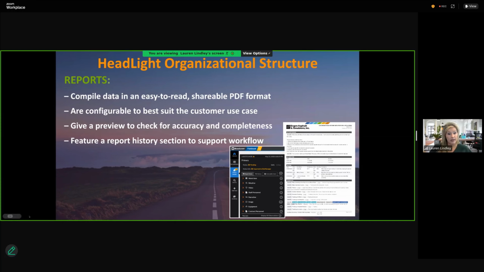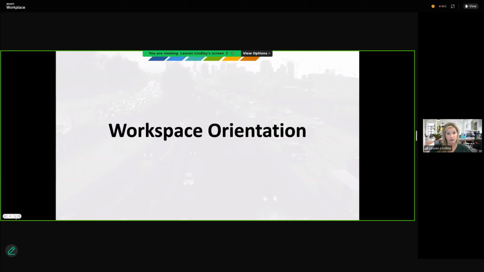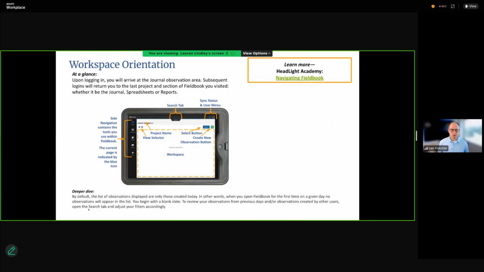And so with that being said, we are going to move more into just overall workspace orientation. And again, we're going to forward all this out to you after the call, but we want to give you just a guide to go by. So I'm going to turn it over to Les to talk through some of these items. Thank you, Lauren. Appreciate you walking us through all that.